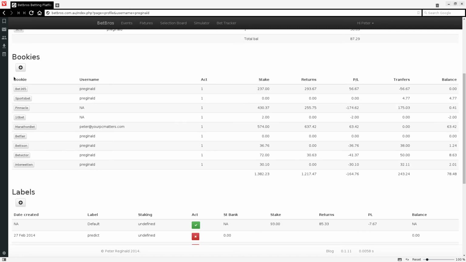And here we have a list of all the bookies, and I can enter my username. This is just a dummy. You can add a real username if you want. You can add a fake username, whatever. Activity, whether or not this account is active, which these are all active. And it gives me an overall standing of each bookie.